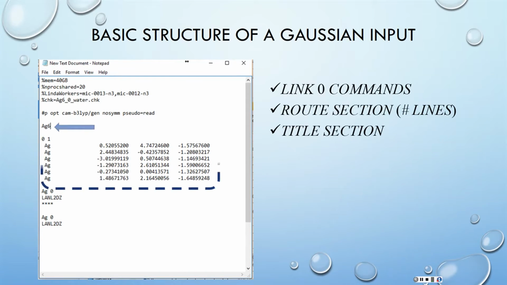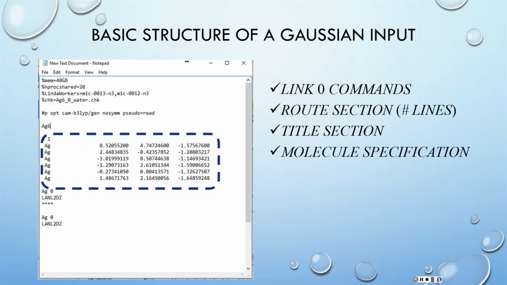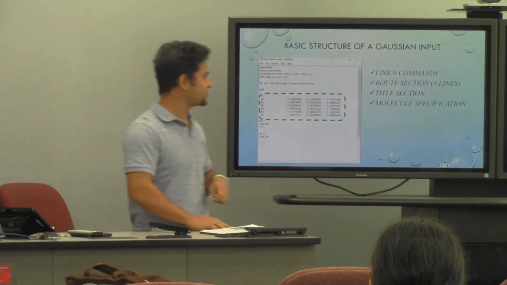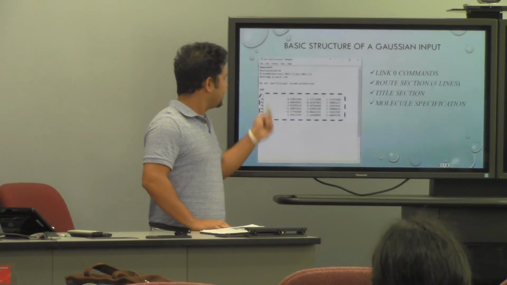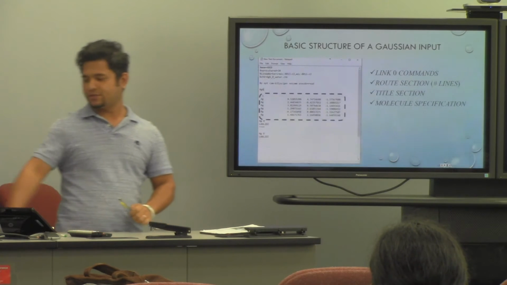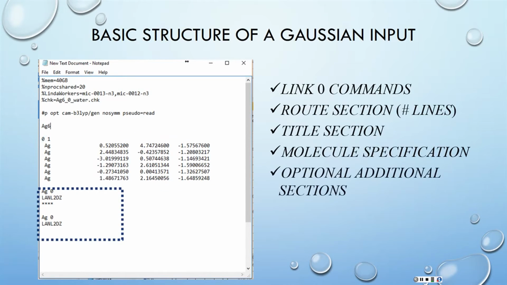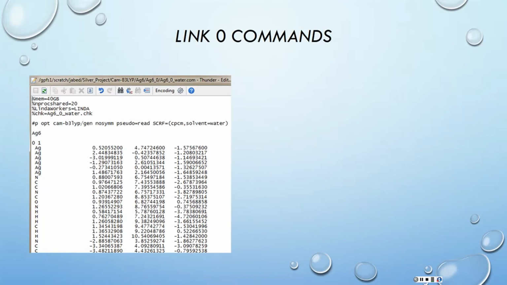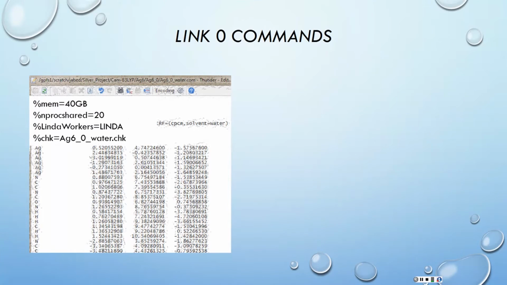And the following section is the molecular specification. In this one, this is an example of a small silver cluster. And the next section is sometimes important, but it is named the optional additional section. Sometimes we don't need this section too. So following, I'm showing all the sections elaborately.